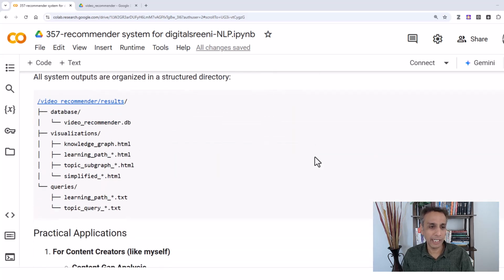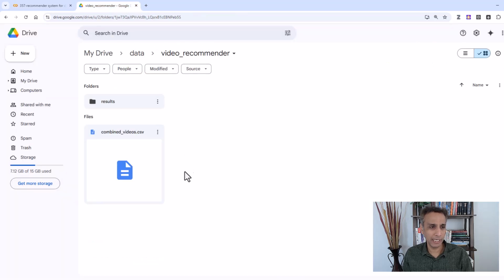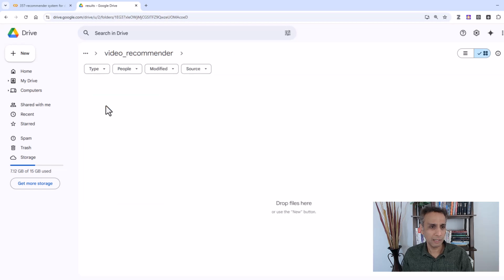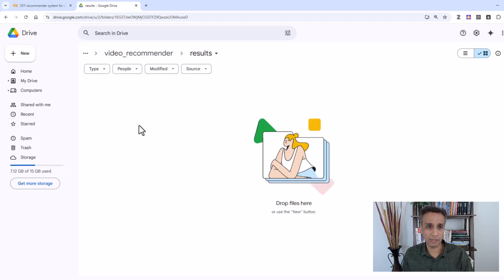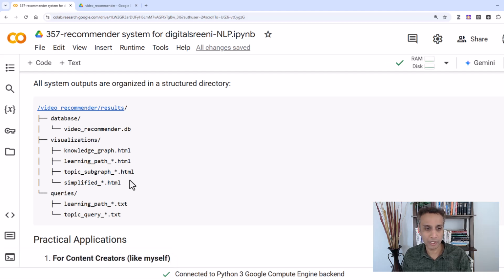And at the end of the day, we are actually storing our output in our Google Drive. In fact, that reminds me, let me go ahead and connect it. And my drive is right here. Right now, it should be empty. Video recommender, I have results here, but I don't think I have anything in the results, right? So this is where we are going to populate these. Database, we are going to save our SQL database there, and visualizations, we will open these visualizations.